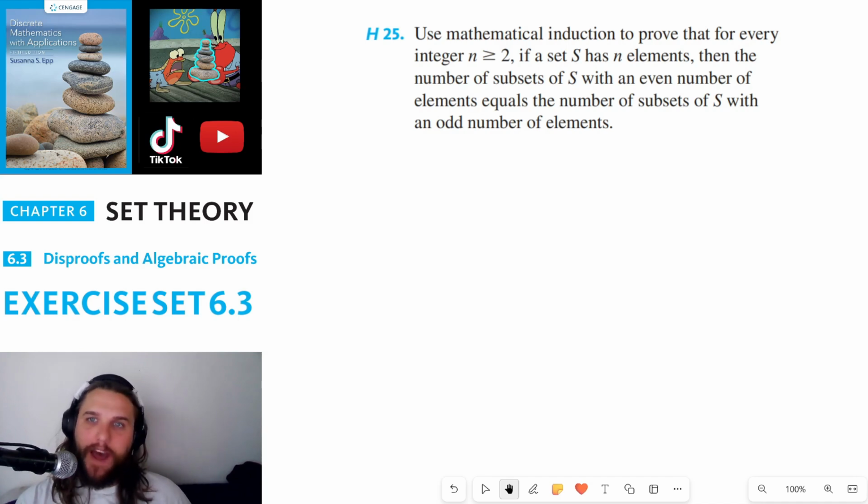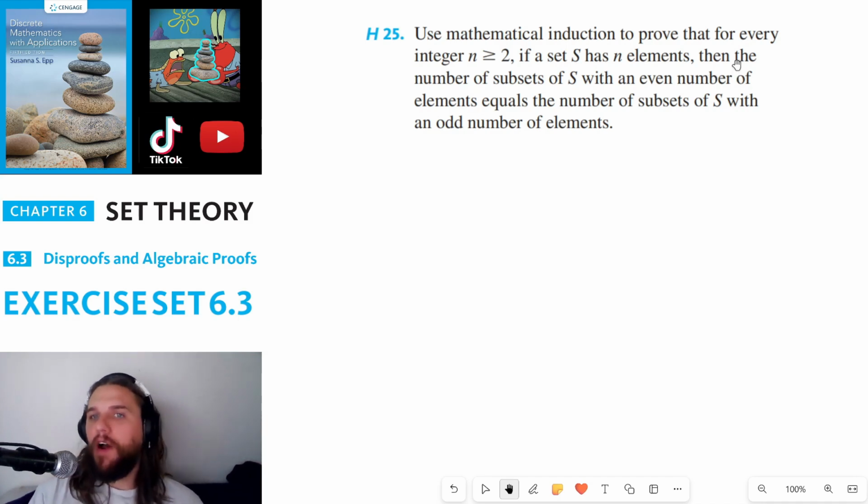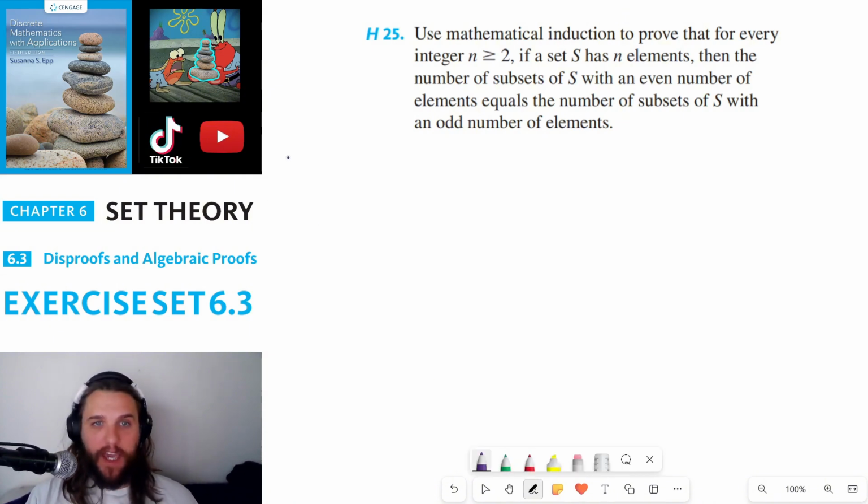So we need to use mathematical induction on the number of elements in the set S, which means we need to start with our base case, which will correspond to when n equals 2. So we have to think about sets of size 2. Now this is pretty simple because even though we don't know what those two elements are, we can give them names like s1, s2. These are the two elements of our set S.